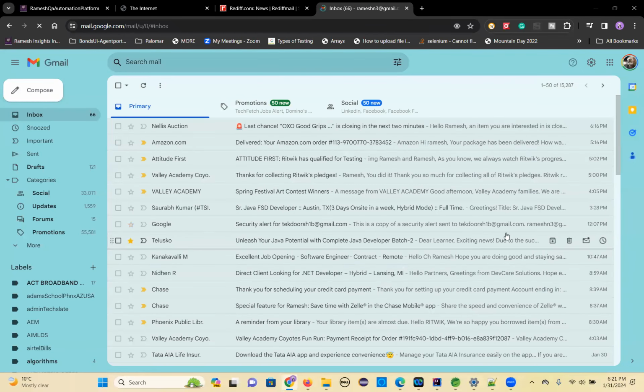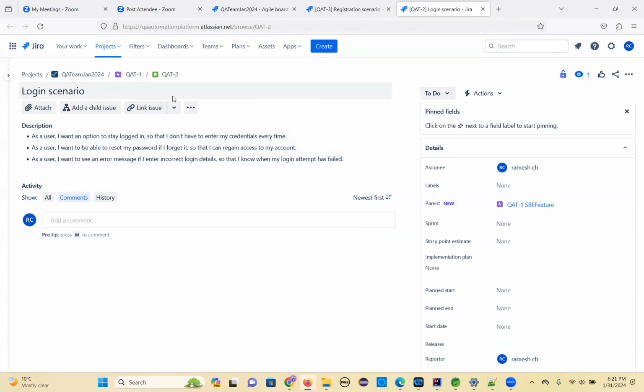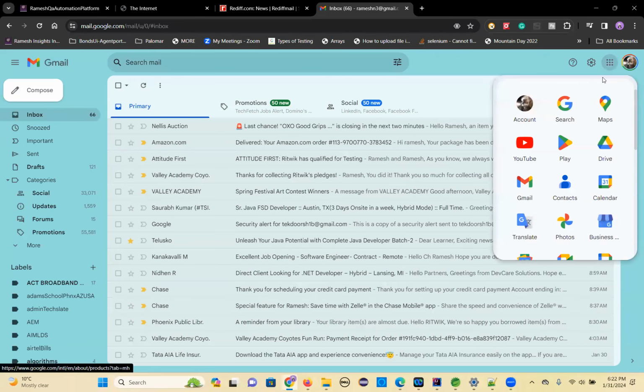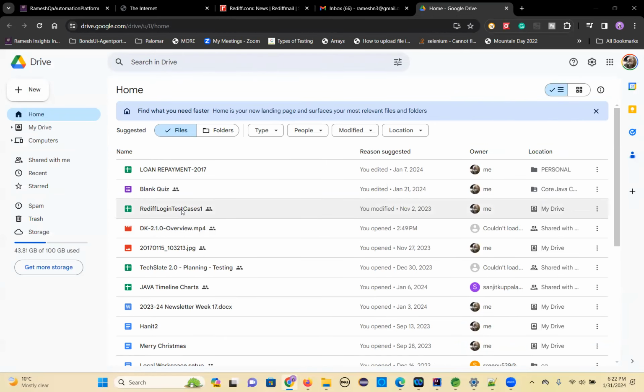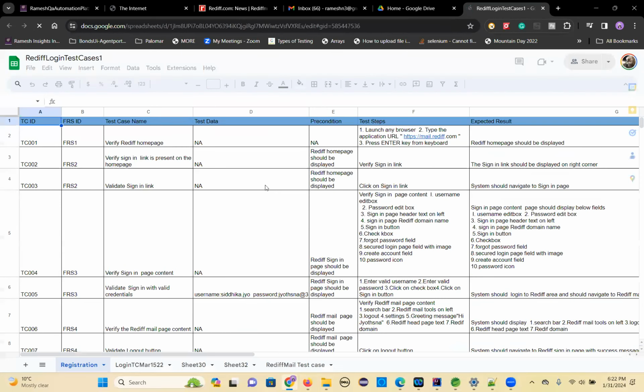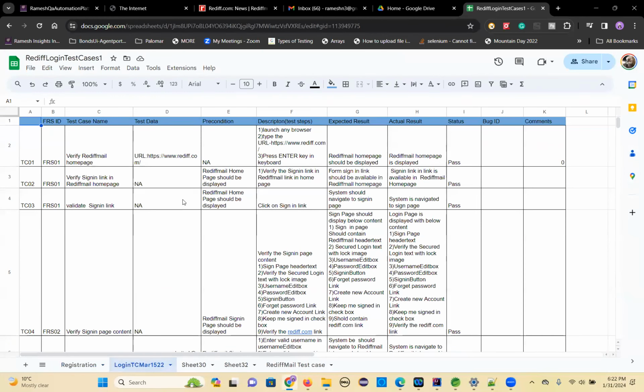I'll show you the template. Now what is this user story number? What is the user story number? QA82, right? That's the user story number. So let's go to our template. We have a test cases template. So this is the test case template. I already mentioned, I'll create one more. I'll take a fresh template.